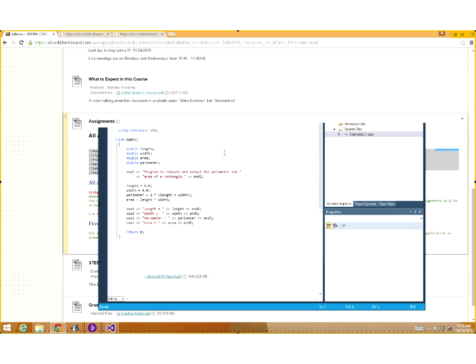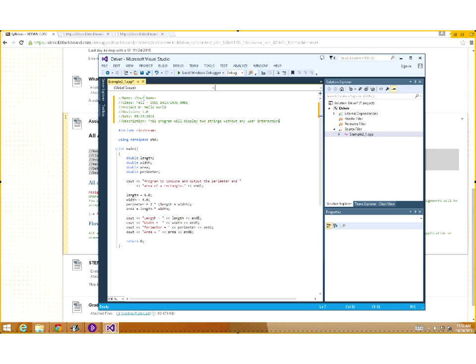Select it, copy it, and then paste it. So this is our header, and then you're just going to make the proper changes to adjust it to the course that you are taking.